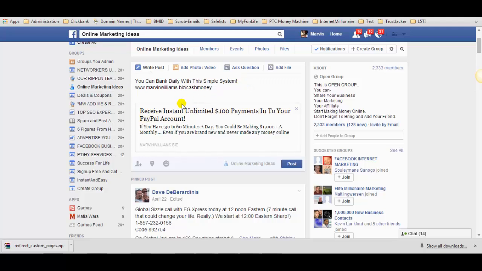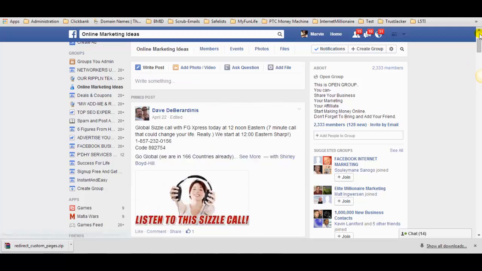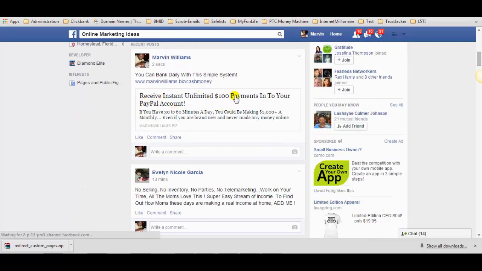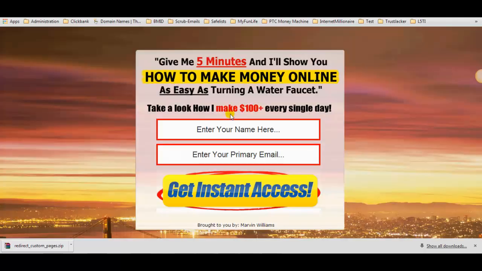okay, so very simple. So I'm gonna just go ahead, see right here, it's coming from Marvin Williams Biz, and if I click post, and that's it, guys. I mean, it's simple stuff. So I'm posting. If somebody clicks on this link right here, it automatically takes them to my buildmyincomedaily.com affiliate page, and that's it. I mean, real simple stuff.